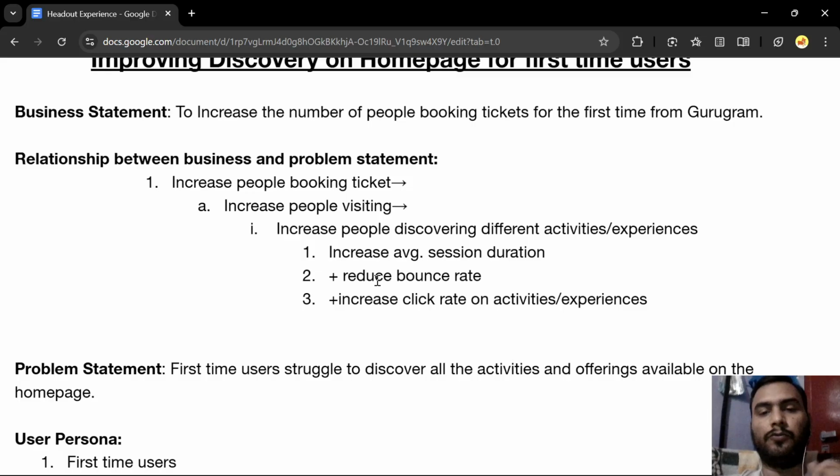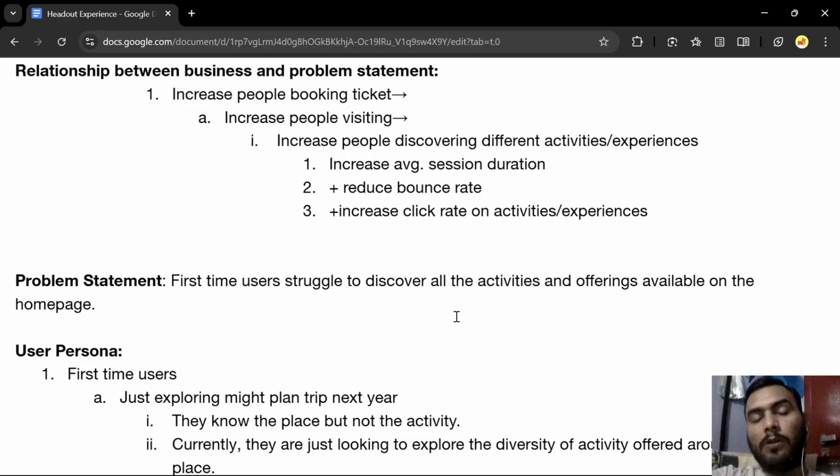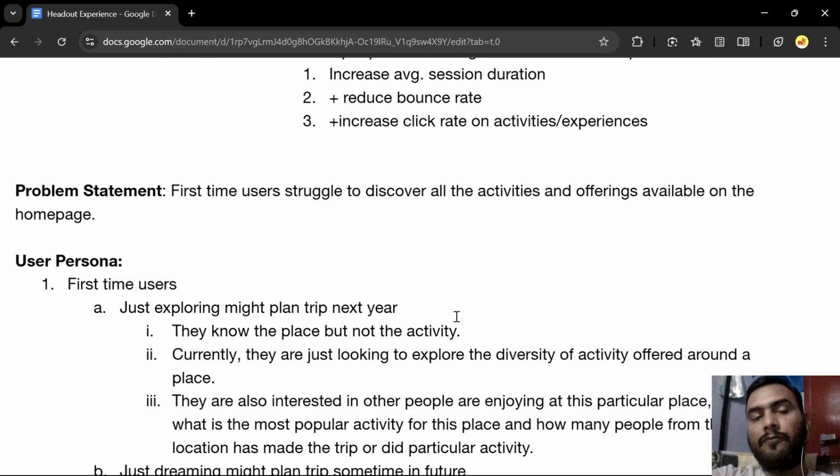That we should reduce. And the third metric that we should focus on is the number of people who click on these activities or the themes that we have on our platform, activities or experiences. So these are the three success metrics that we will be focusing on. Now the problem statement that I have taken is about first time users.